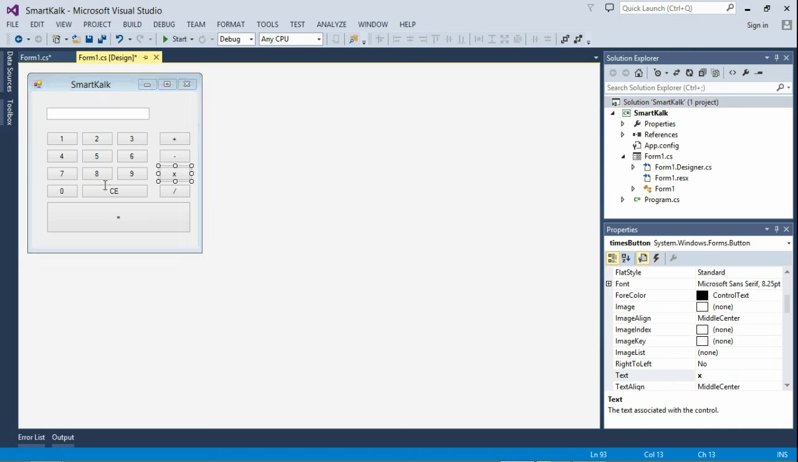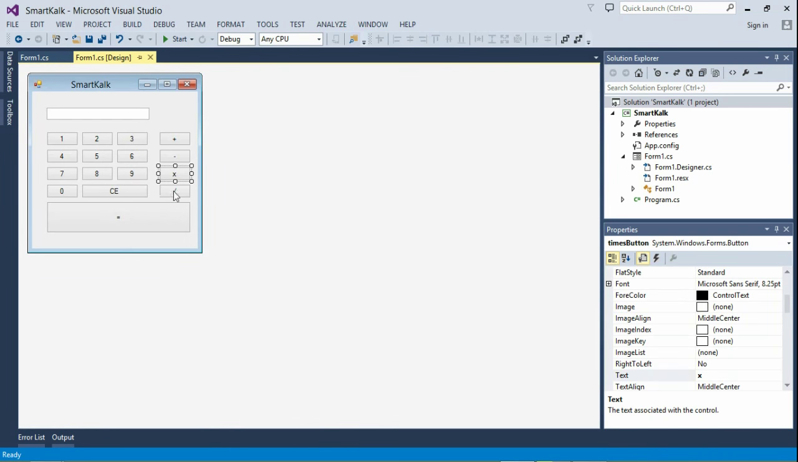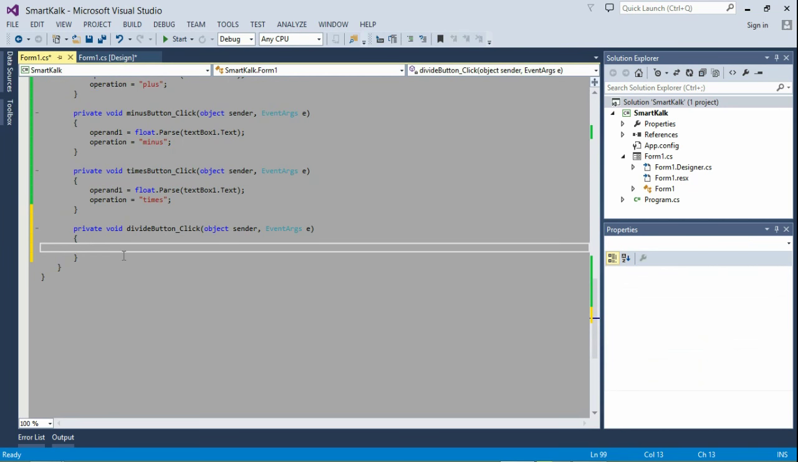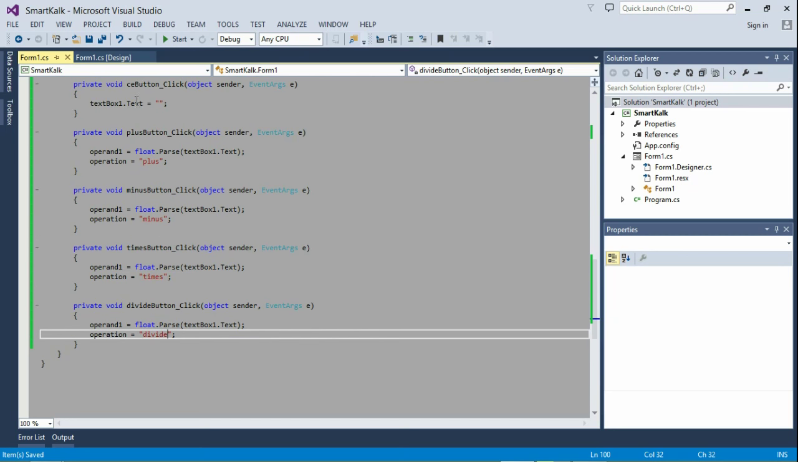Next, we'll handle the multiplication. We'll just copy this, Control C, Control V. We'll change this to times. We'll double click on the division button, Control V, and change that to divide. So we've successfully handled our plus, our minus, our times, and our divide.